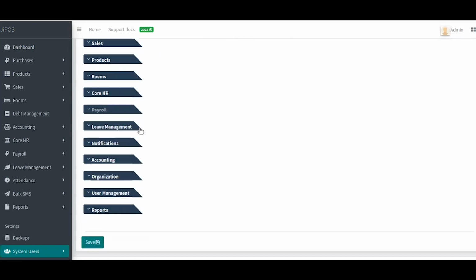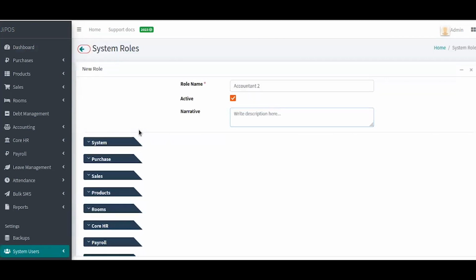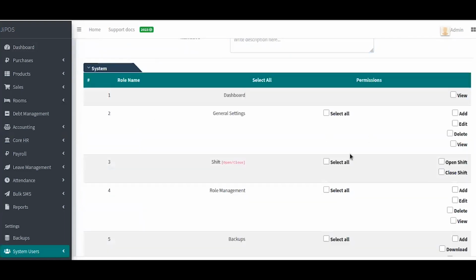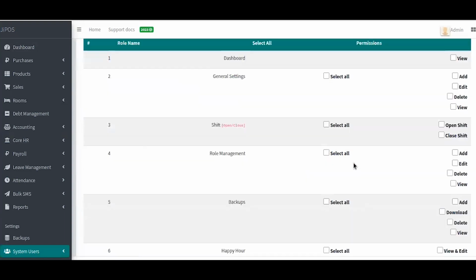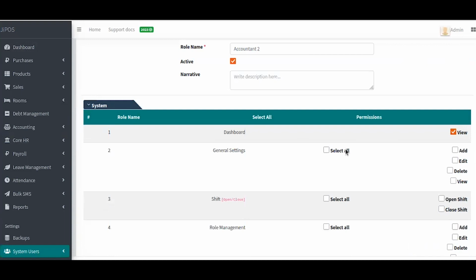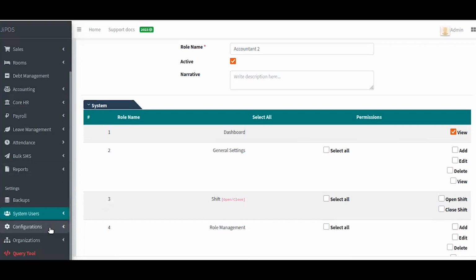Then I'll have to go module by module, checking and unchecking what this particular person is able to do in these particular modules. Now, I'll just give a sample here. For example, if you open system, it will give you a whole ton of things, from viewing the dashboard here to general settings. General settings are in the configuration section that is on the sidebar. As you can see, everything falling under configurations here, that is a general setting. So they can either add, edit, delete, or view.